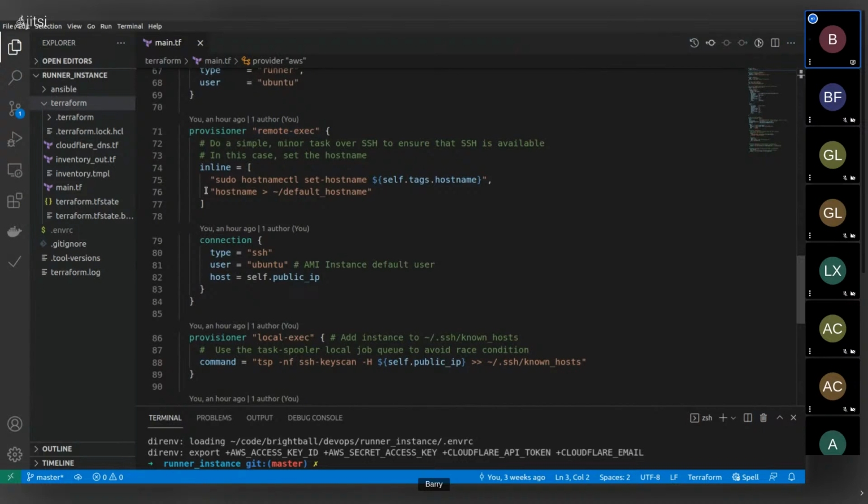In this case, I'm just setting the host name for the machine. And I'm dumping that host name into a little default host name file in the home directory of the user. And this is just an array of commands to run once you get there. It's just defining the connection to use, the user, and the IP address that you're connecting to.